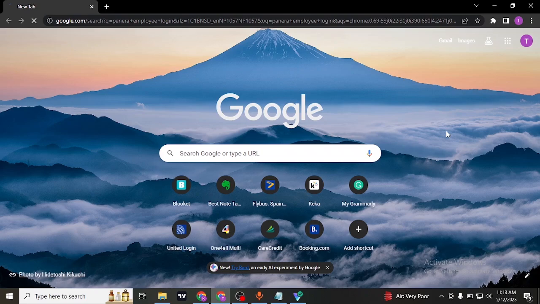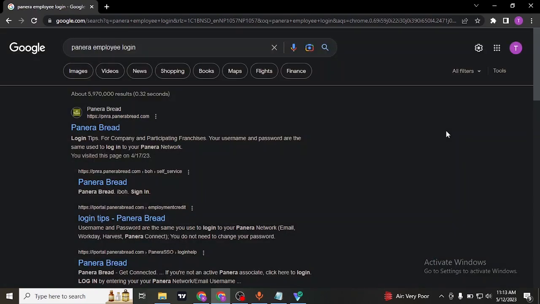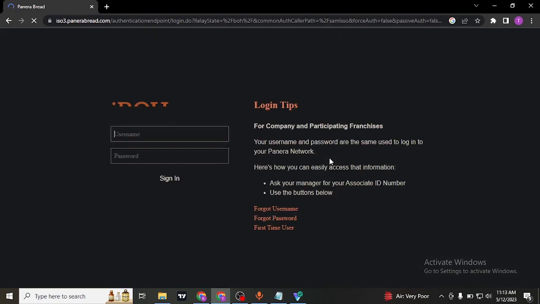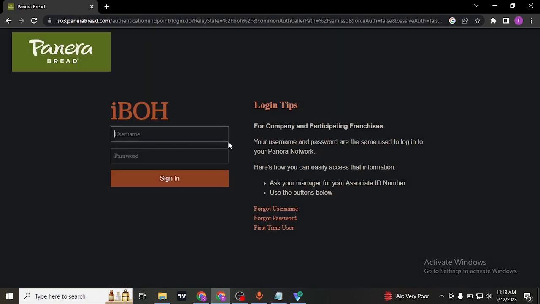Search for Panera Employee Login on the search bar of your web browser. Once you do, you can see the first result from Panera Bread. You can just click on this link which says Panera Bread, and it's going to take you straight to the sign in page.